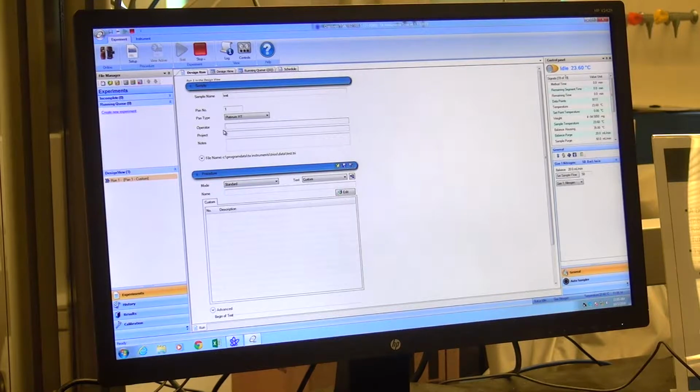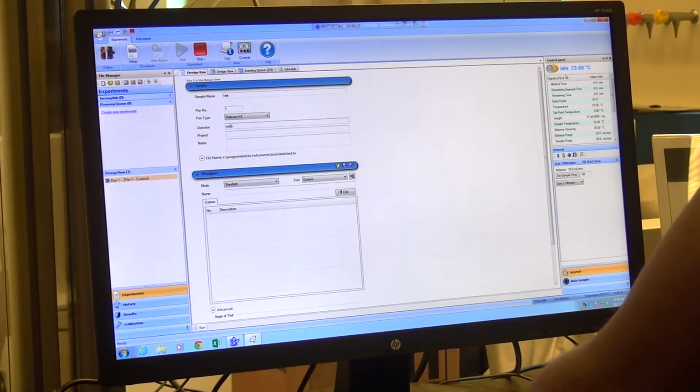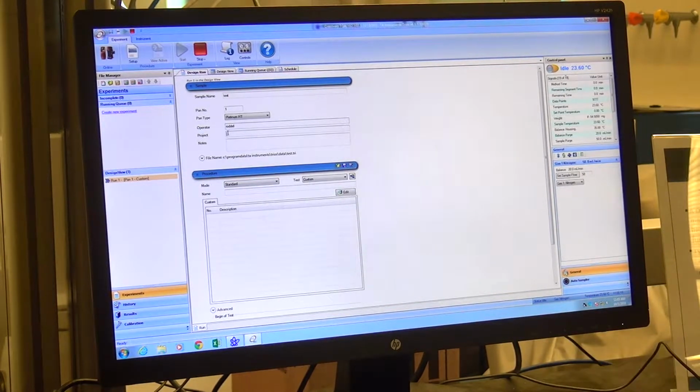Then, of course, you can fill in the operator as your name. You could type in any project or any other notes that you think may be important to the sample. Okay. Feel free to use or not use any of the 3 at the bottom. That's just up to you. Okay, these will all be saved in the data file, but you can use them or not if you choose to. The file name, of course, this is important.